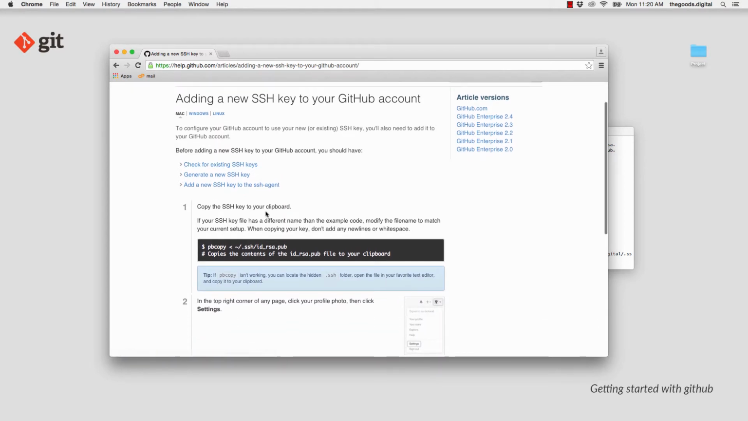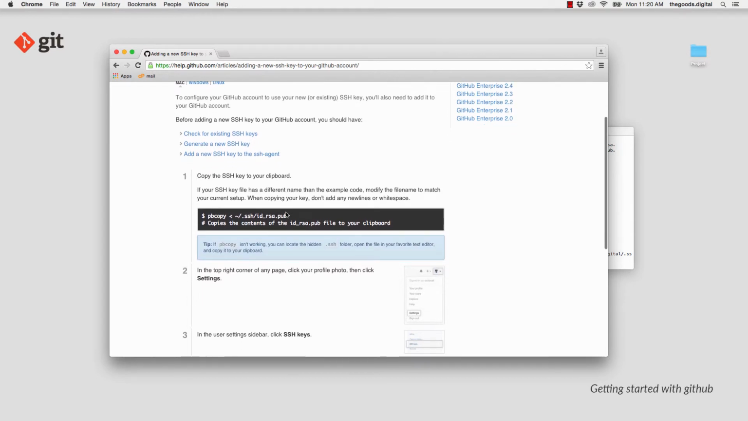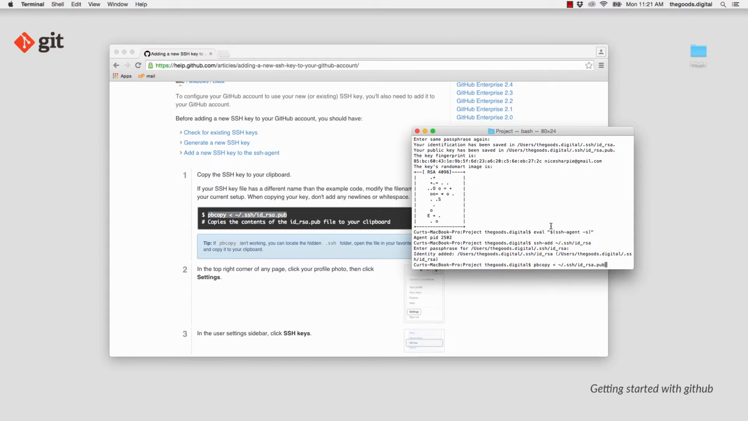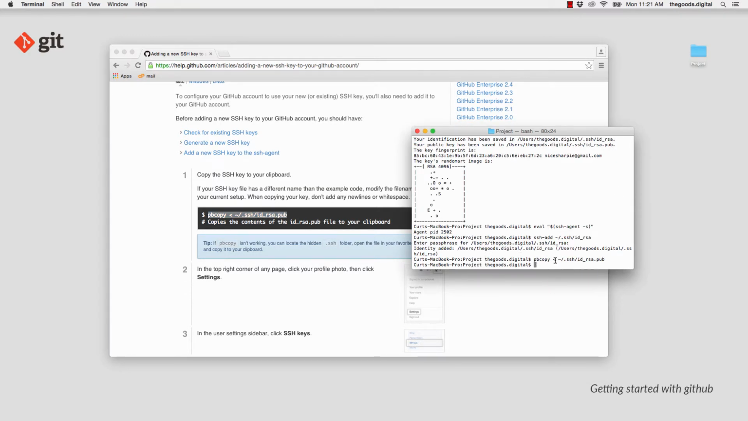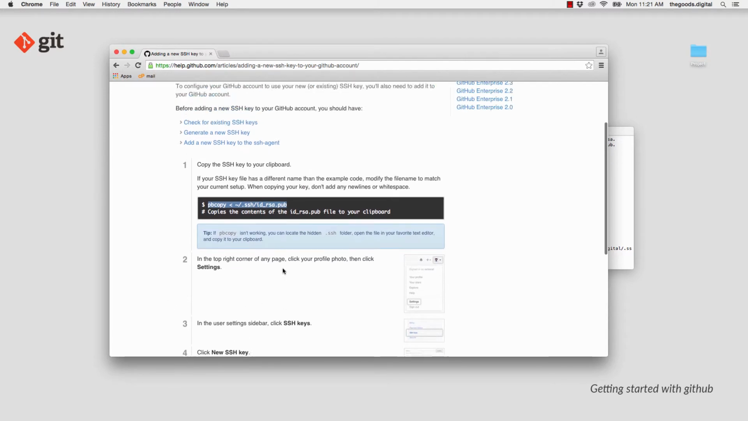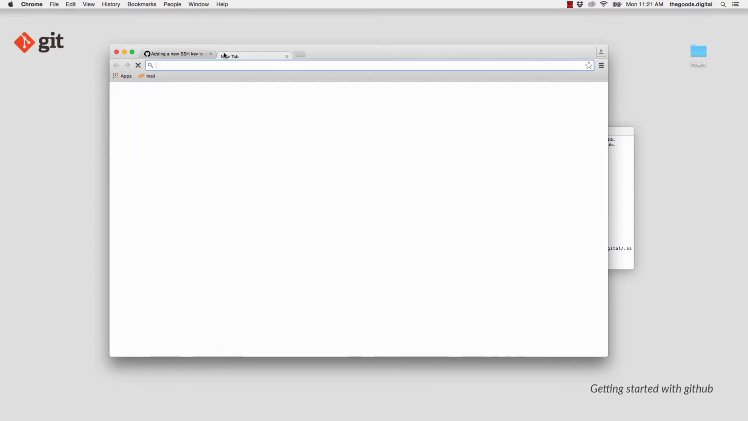We've already checked all of this. Copy the SSH key to your clipboard. So let's run this command to get a copy of our SSH key. Okay, so now our SSH key has been copied to our clipboard, and then it tells you how to go in and add this in GitHub.